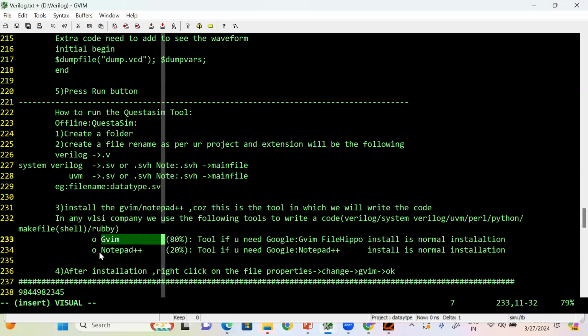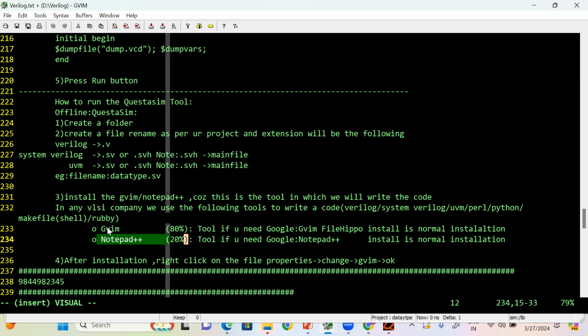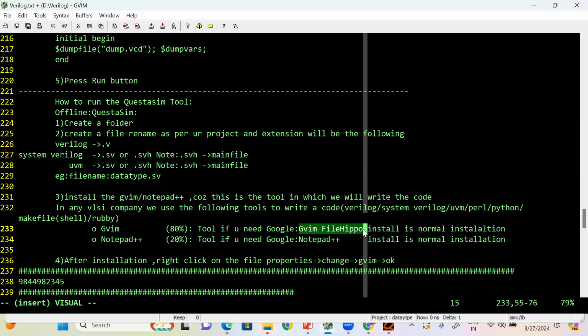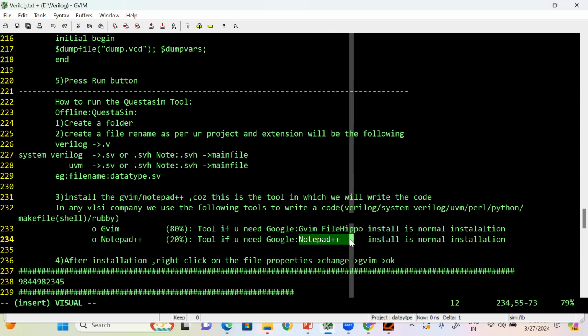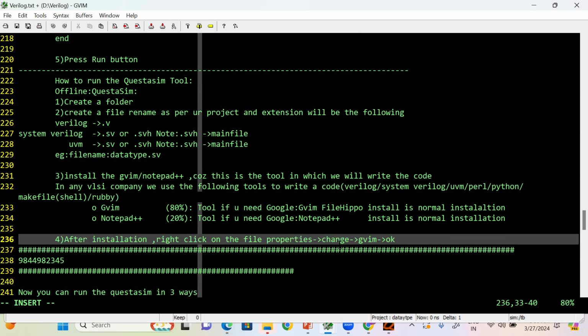Next, GVim you can install, or you can use a Notepad-based one. See, mostly all the people will use GVim only. And where will I get the tool? Go to Google and type this one, file info. If you need this Notepad, a normal installation is what you do. After installation, right click on the file, go to properties, and change to GVim.